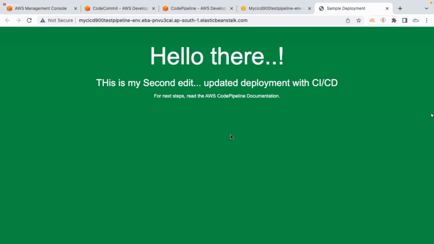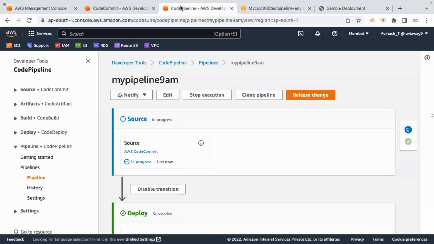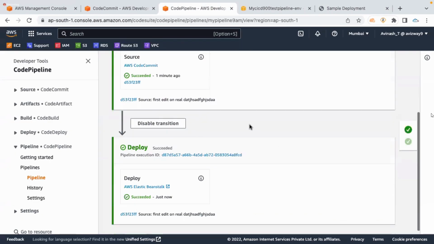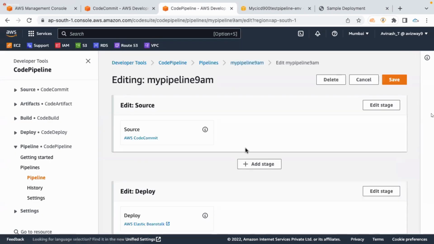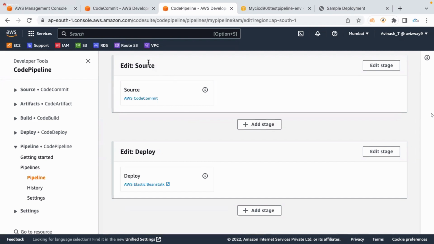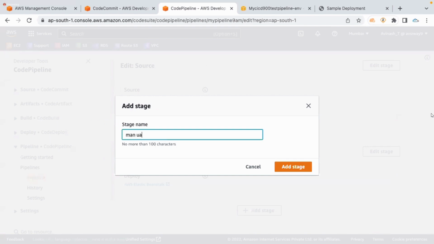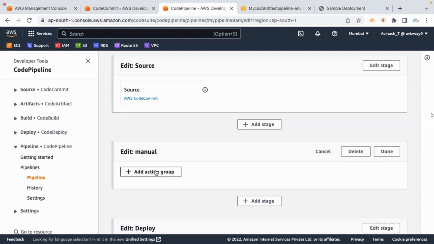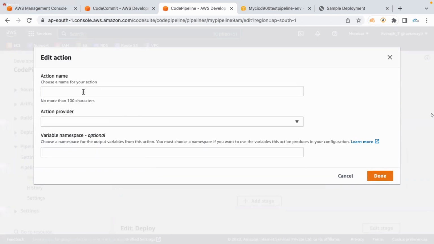For that, first you need to have an SNS topic. Then go to the pipeline, edit the pipeline, and add a step. Between the source detection and deploying those changes, add a stage and give it a name. Manual is the name I'm giving. Add action group. What is the action group?